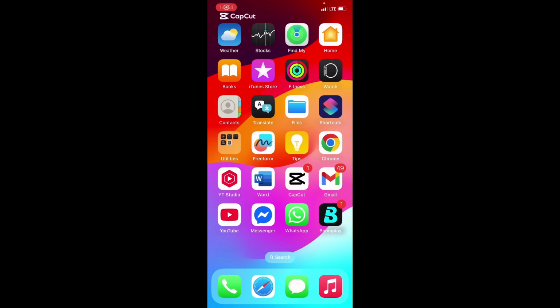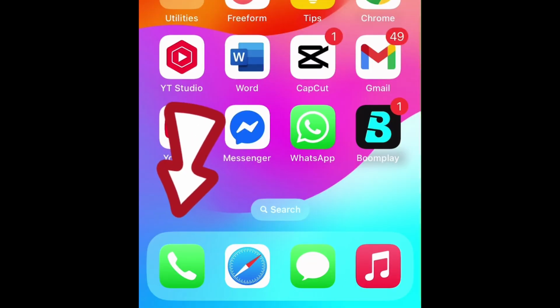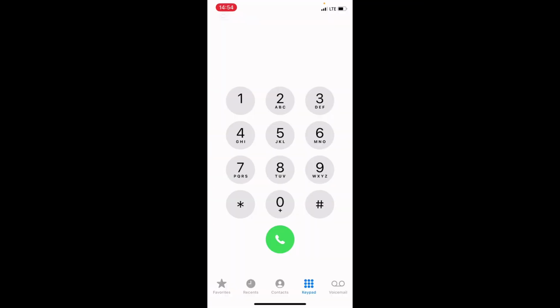This is how to save a contact, that's a phone number, on an iPhone. First, you will see the phone icon at the bottom part of the home screen. So tap on it.